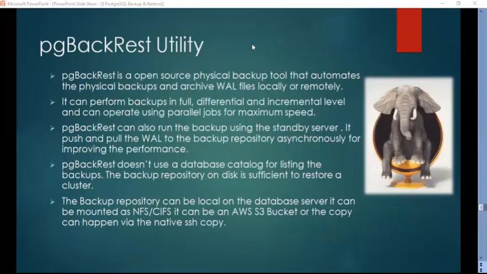As we said in the first point, we can take the backup of our PostgreSQL cluster with the help of pgBackRest. You can take it locally, or you can use any standby server to take the backup. Why? Because if you use the standby server, there is no burden or resource consumption on the primary during the backup. If you have a standby server, you can configure the backup on it.